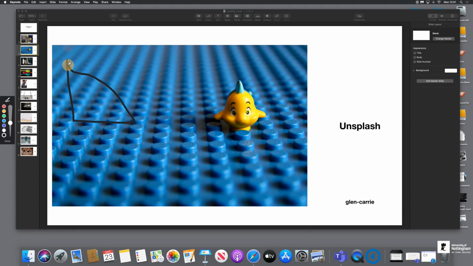Well, it's coming out black. Why is that coming out black? Let me try again. There you go, blue. See, blue doesn't work as well, obviously, on a blue background.